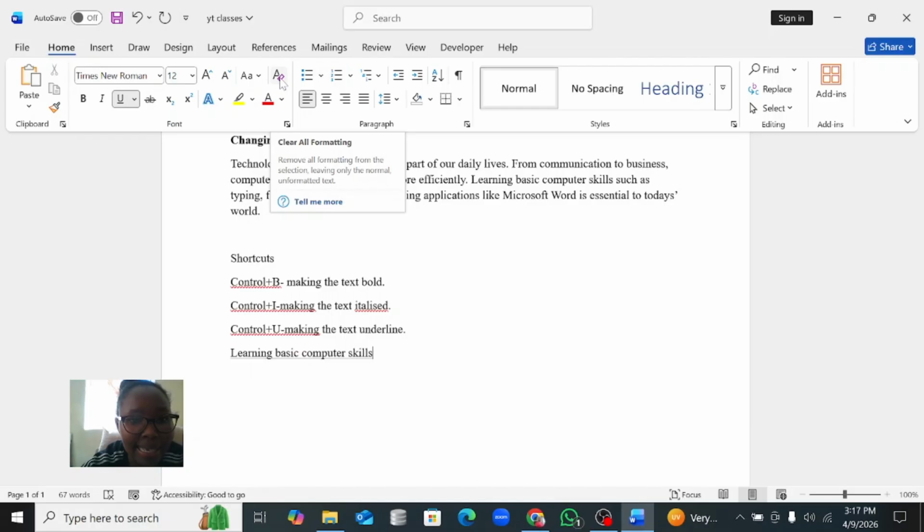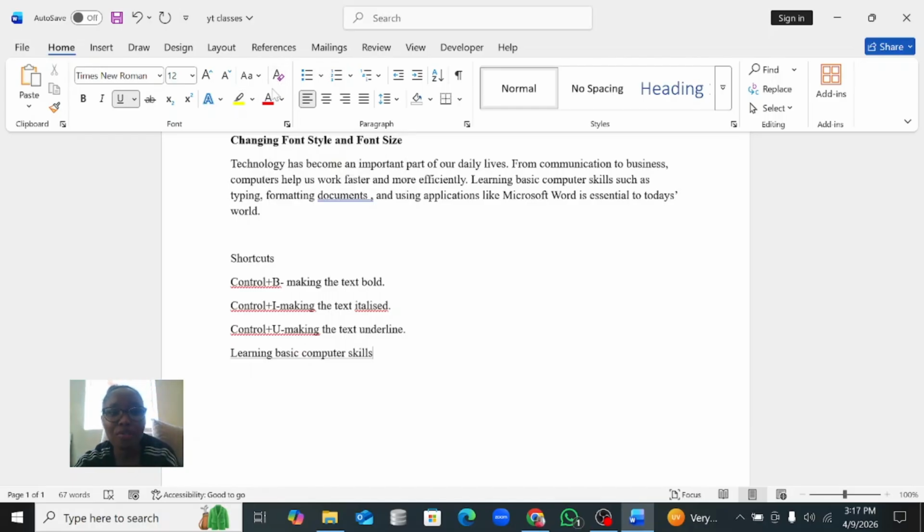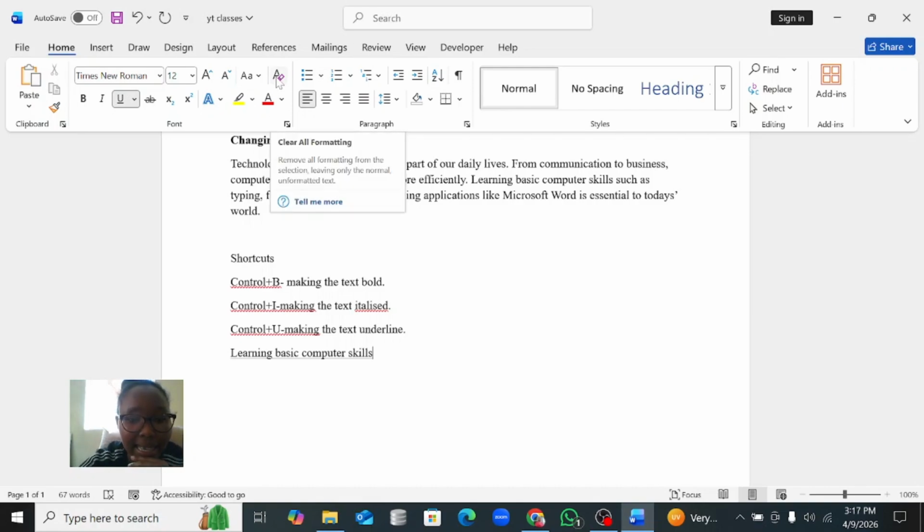Okay, this one is for clearing all formatting, mostly when you get, for example, a text in AI or maybe in ChatGPT, and of course it will come with some lines and all that. So for you to clear all formatting, you select the whole document and then you click the A. It clears all formatting.